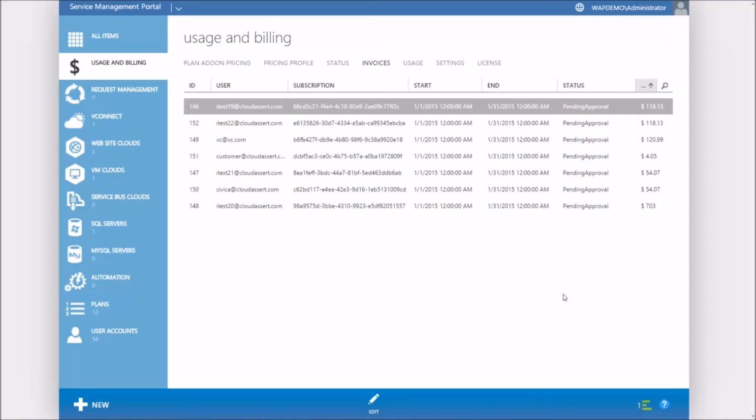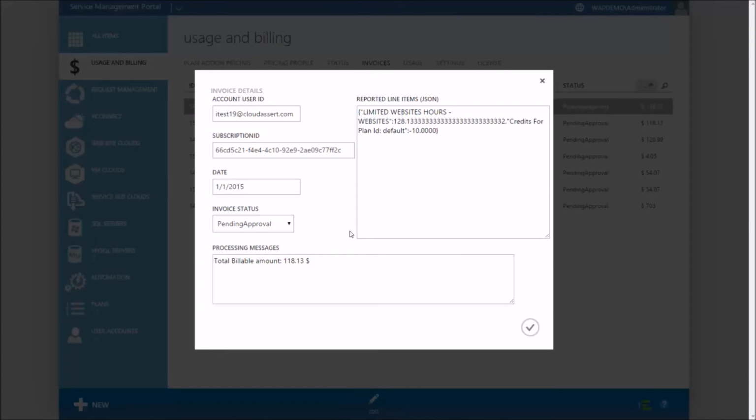In addition to the usage, when the invoices get generated, as an admin user, you can view all the invoices that are available. Out of the box, the invoices are set to be pending approval. That means as an admin user, you get a choice to approve the invoices before they get sent to the payment processors like WHMCS or other billing systems. And this can be changed to automatically send the invoices every month as well.